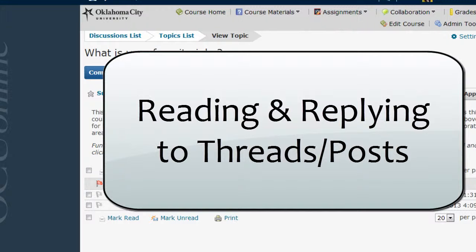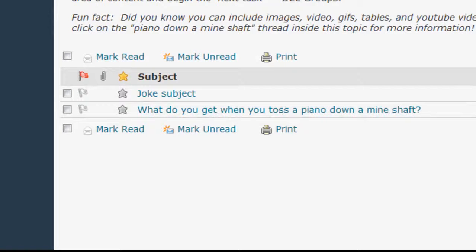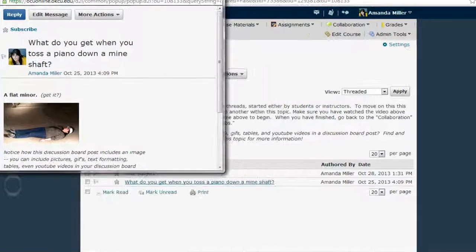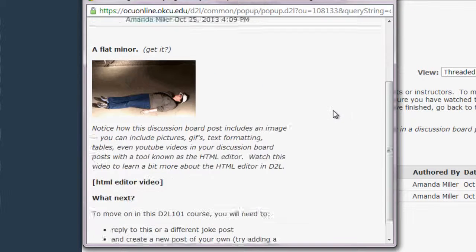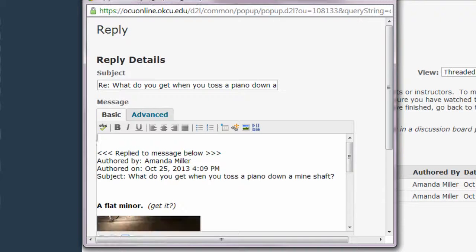Now that you've created an original post, we're going to learn how to read and reply to posts made by others. Click on a post subject to view that specific message thread. It may be visible below the thread list, or it may open in a new window as it did here. Read the message in the thread and then reply to it by clicking the Reply button. You post reply messages in the same way as you post original messages, though the original message may appear in your reply by default.